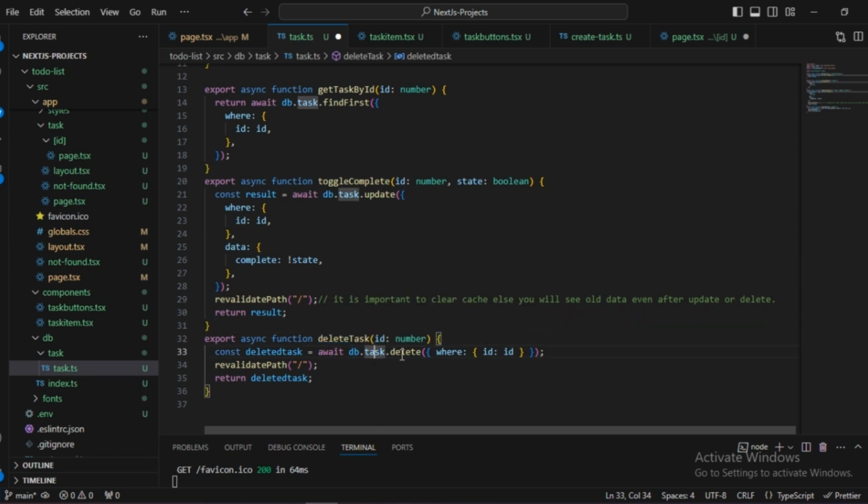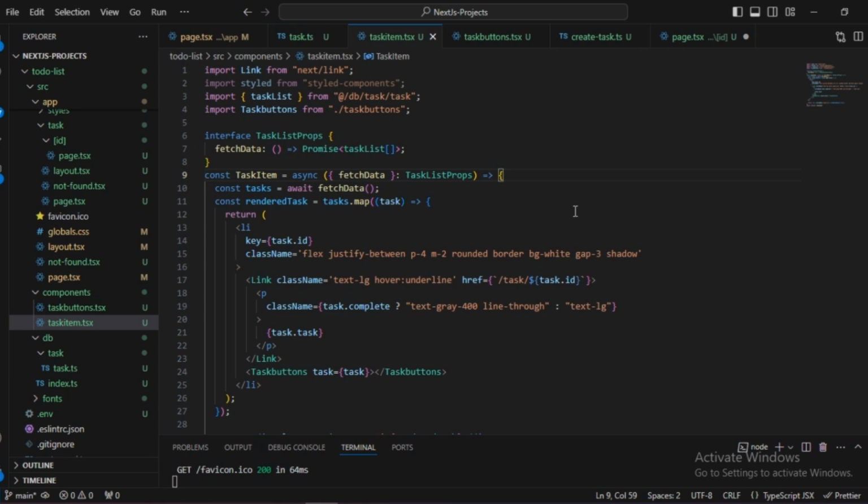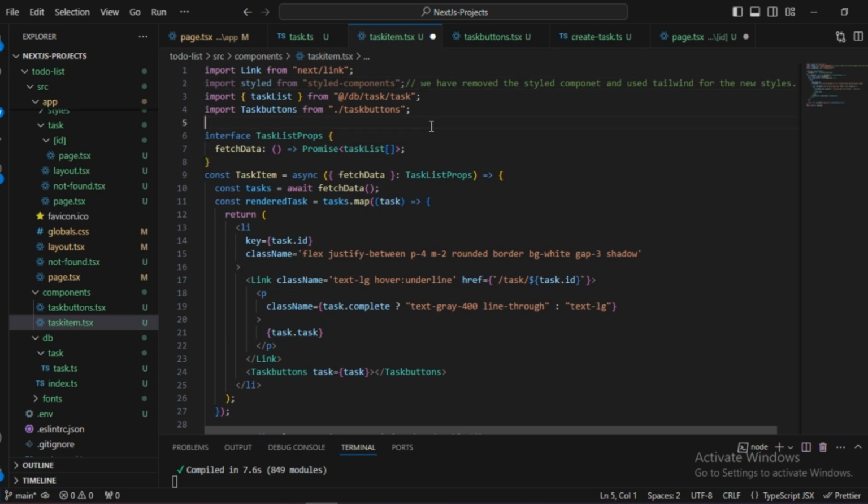You may notice the use of revalidatePath in both these functions. It's very important as we are changing the records, the UI must change accordingly. RevalidatePath will ensure that the UI changes once the record is updated or deleted. This will ensure consistency on data display. Next, I have also updated the task item component. Remove the styled component completely and replace its implementation with standard Tailwind class names. A few little changes and our to-do list app is ready and working perfectly.